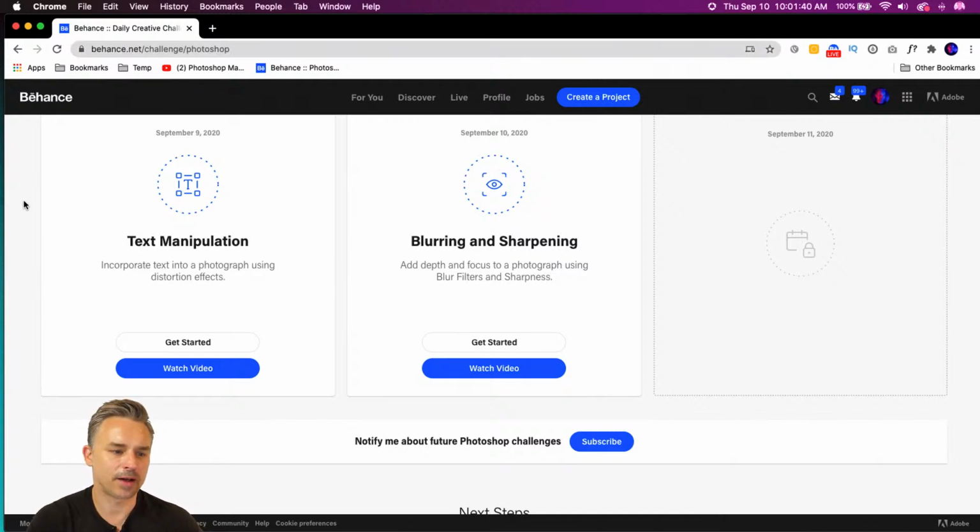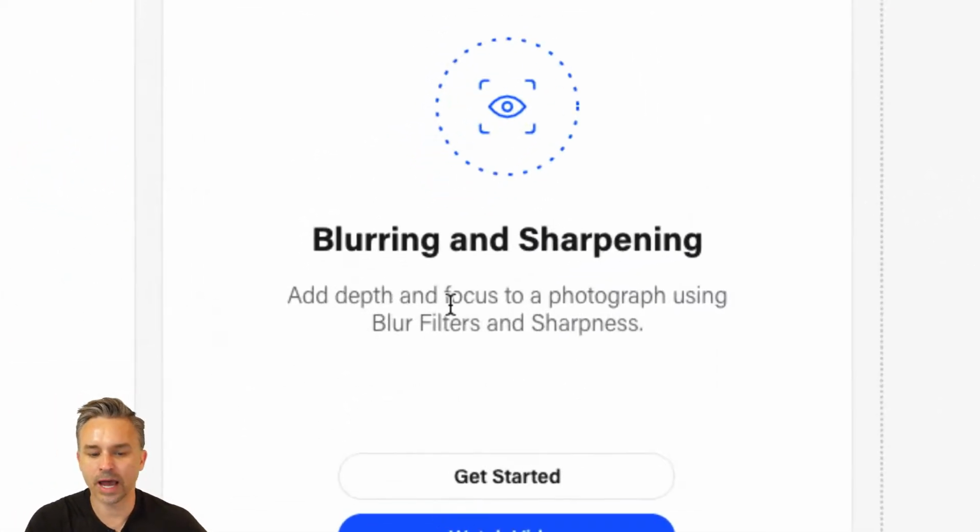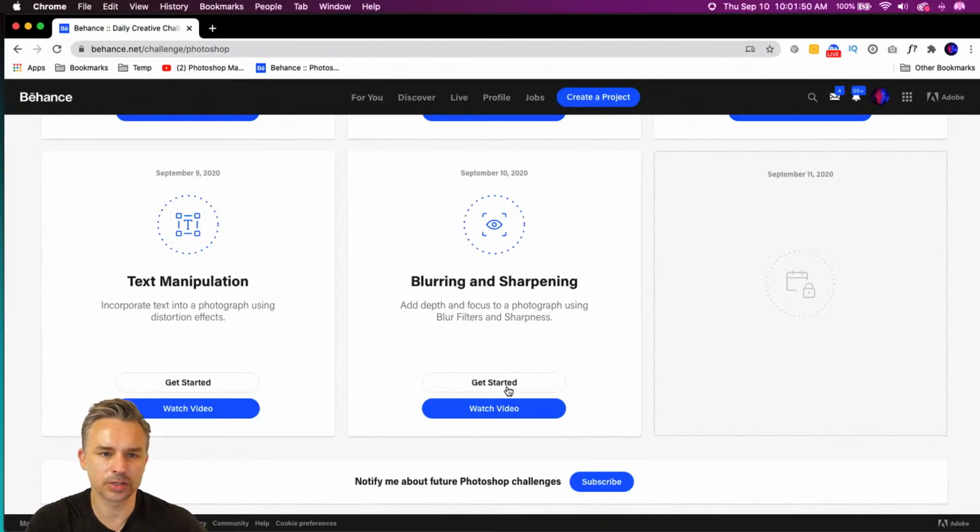Let's do it. Travel passport. Oh yeah. Check it out, blur and sharpening. We're going to add depth and focus to a photograph using blur filters and sharpness, mainly the Blur Gallery, so that's what we're going to do.